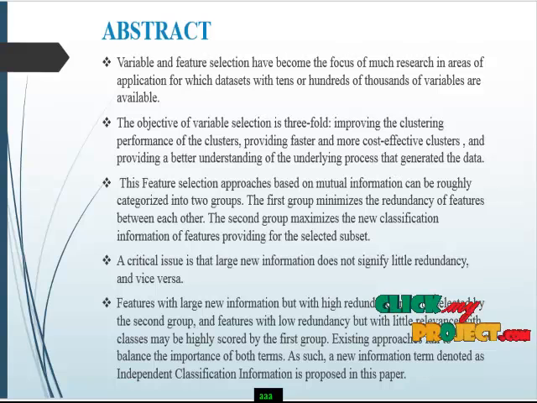The objective of variable selection is threefold: improving the clustering performance, providing faster and more efficient clusters, and providing a better understanding of the underlying process that generated the data. Feature selection approaches based on mutual information can be roughly categorized into two groups. The first group minimizes the redundancy of features between each other. The second group maximizes the new classification information of features provided for the selected subset.